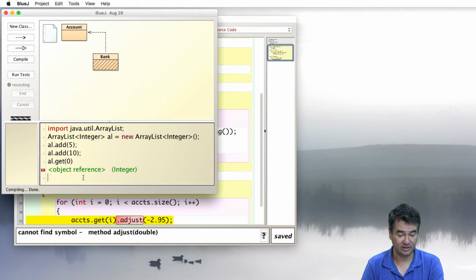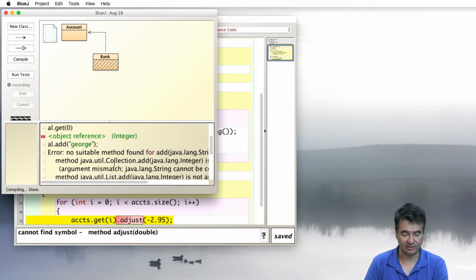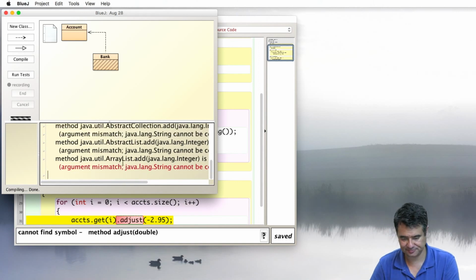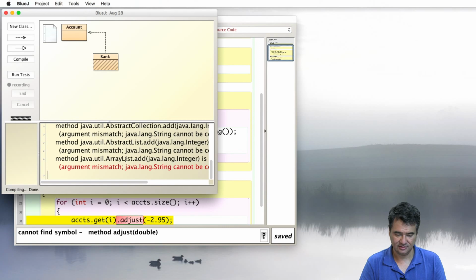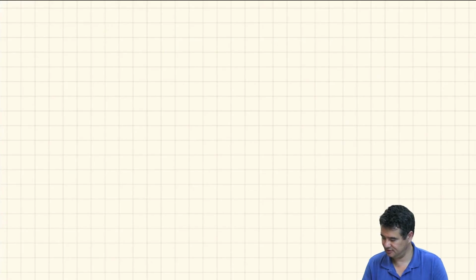It's 5, but here's what it gets us: if I try to add, let's say, George as a string, I'm going to get a big old error here, which says that I can't add George to the ArrayList because I've told it only stores integers. Okay, so let me switch over here and let's summarize that.